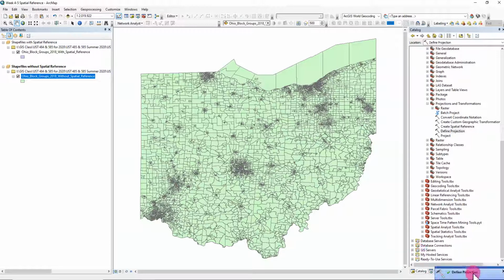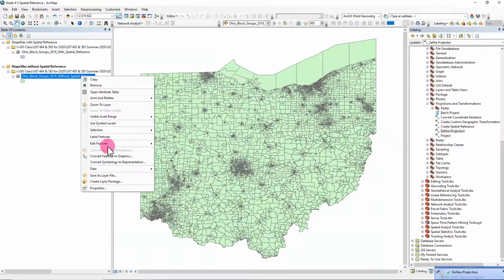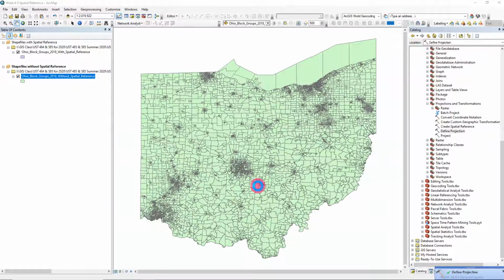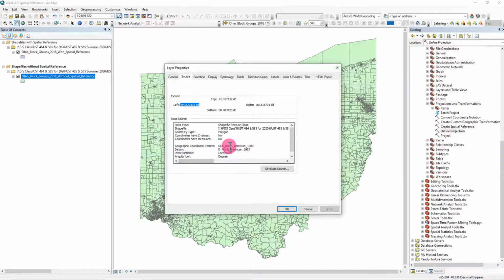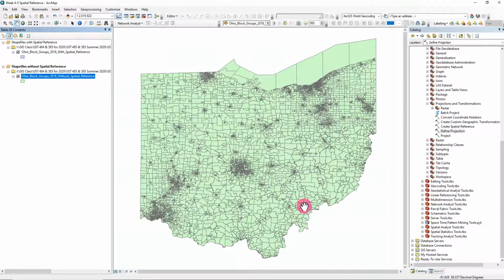Look, it's defined the projection, and I'm going to open the property, and now we got a coordinate system here, right? Now we can say this is the state of Ohio. Now I do not want to see this ugly 3D map on the 2D screen. I want to make it pretty, more accurate.